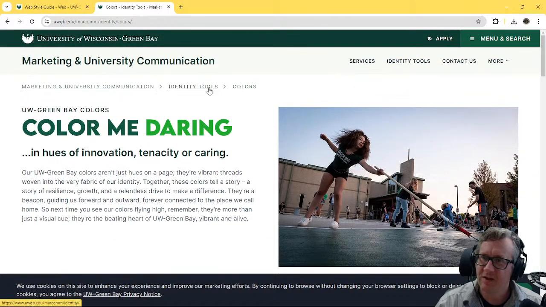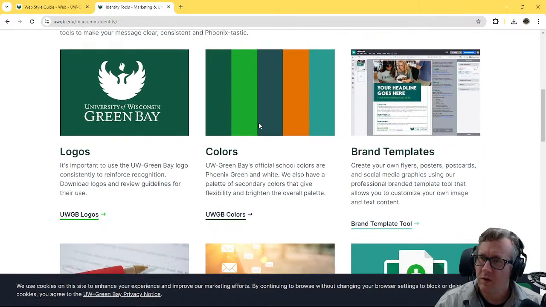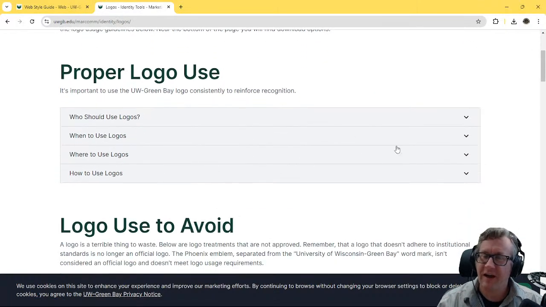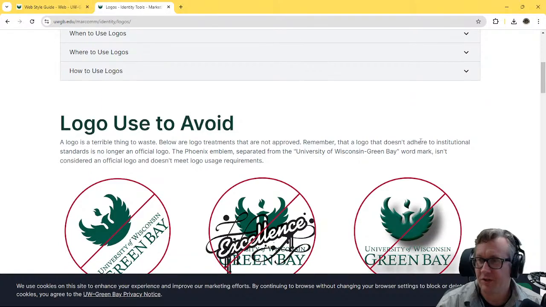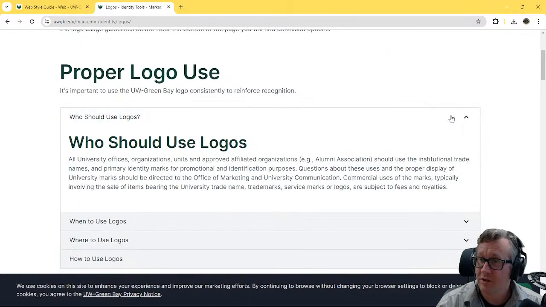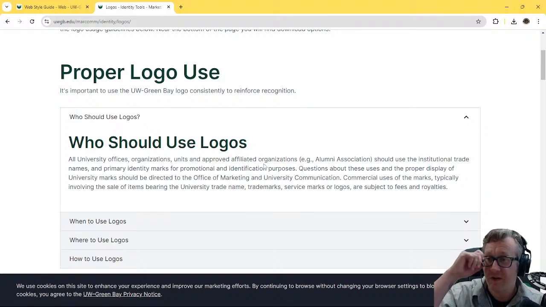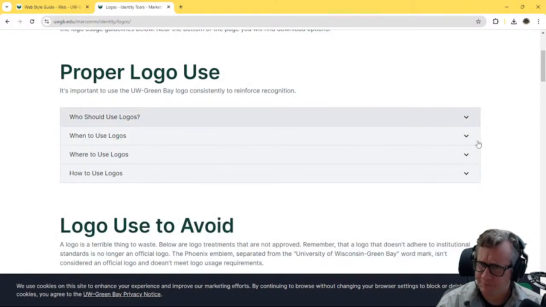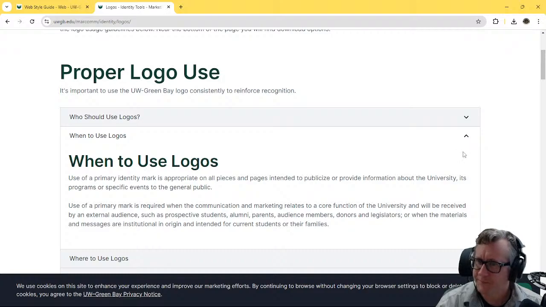So that's the colors. There we go, the logos. Now here is, there again, going to be a lot of information on here. Who should use logos? All university offices, organizations, units, and approved affiliated organizations. So perhaps a student org. Questions about uses. I'm not sure. It still doesn't say anything about students.